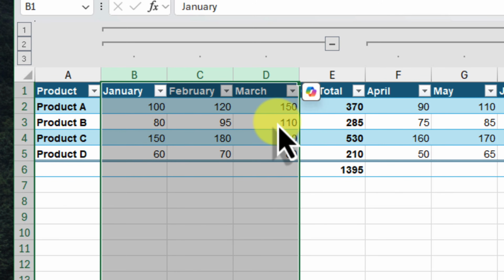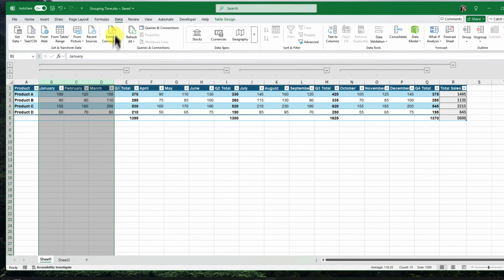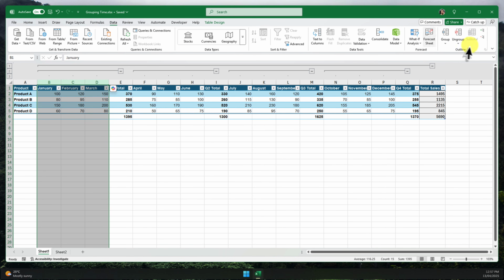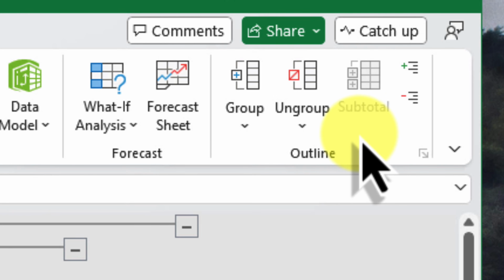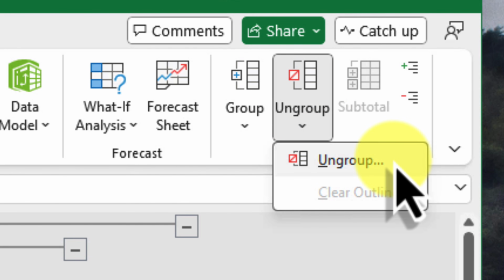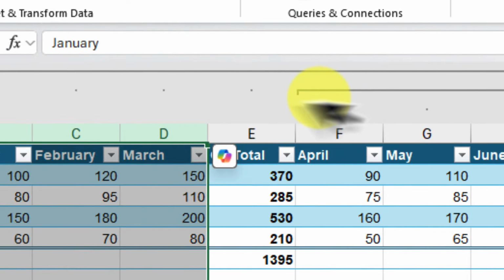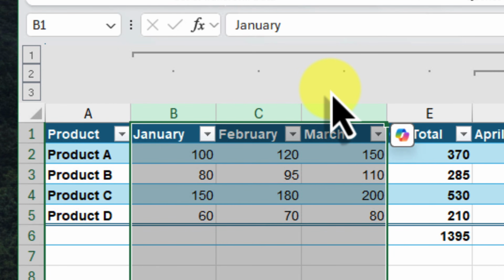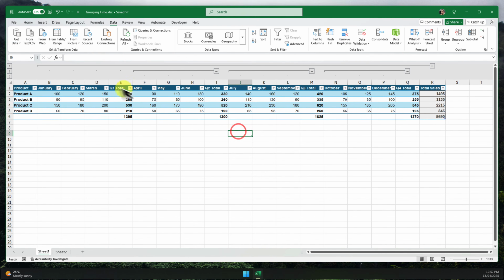Once you have the grouped columns or rows selected, navigate back to the Data tab in the Excel ribbon. In the Outline group, you'll find the Ungroup button located right next to the Group button. Click on the small arrow below the Ungroup icon to see a couple of available options. A drop-down menu will appear with two main choices, Ungroup and Clear Outline. If you want to remove just the selected level of grouping, click on the Ungroup option. You'll see the grouping line and the corresponding plus or minus sign disappear, indicating that those columns or rows are no longer part of that particular group.